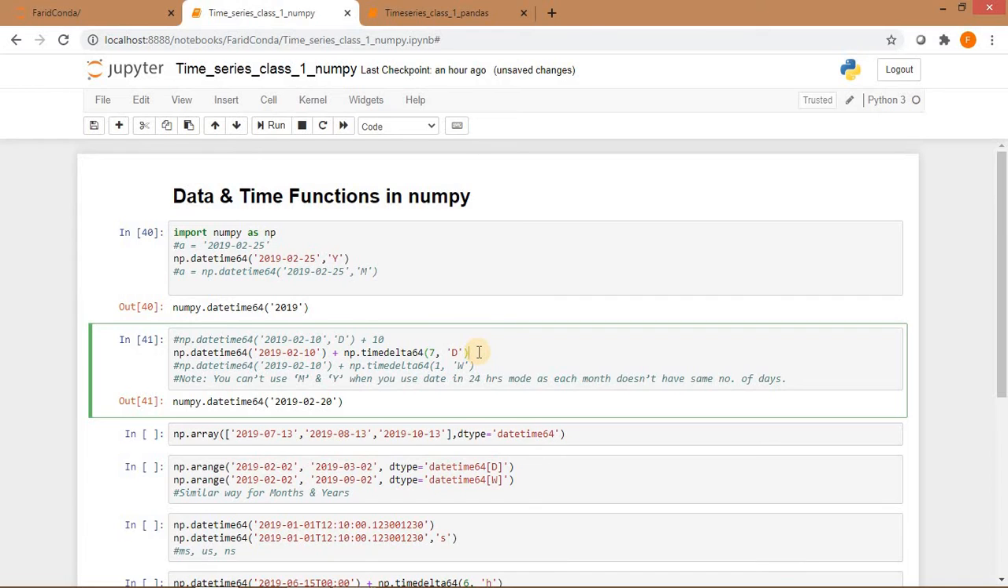So I can say I'm at one particular date, I want to add 7 days to it. If I add, it will show 17. In the same way I can add weeks. I can add 2 weeks.